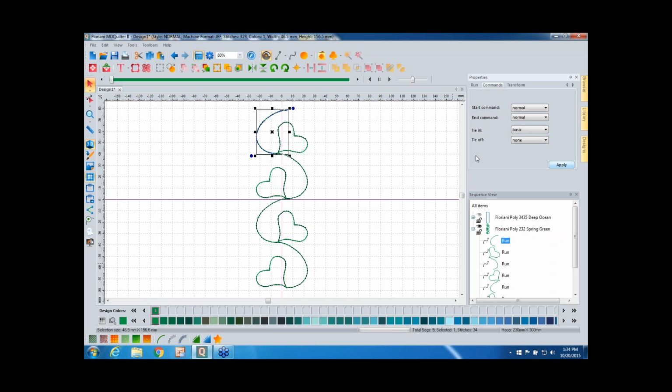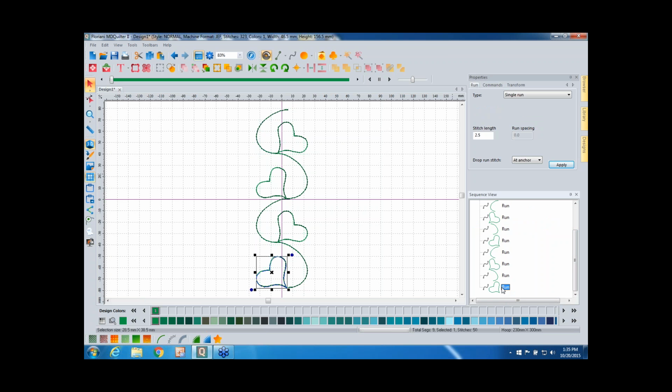Now we've got a tie-in knot at the beginning. We're going to scroll down in our sequence view to our last heart in the sequence, go back to our Commands tab, and add a tie-off command. So we're going to add basic to our tie-off and click apply. And that's going to put tie in here, a tie-off down here, and no unsightly knots and extra stitches in the middle of our design.